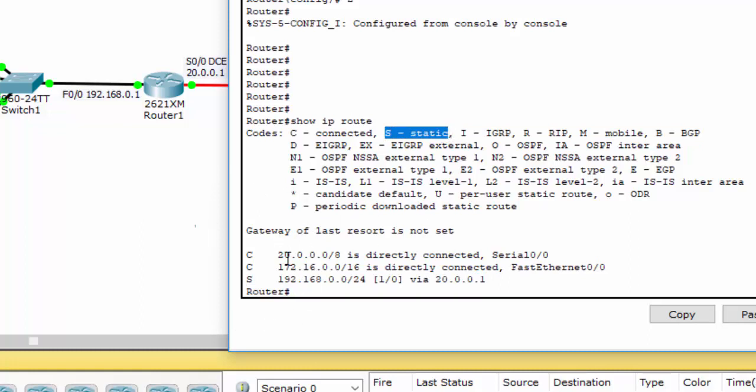So if I change the administrative distance of this, then it should move to OSPF, right? OSPF is using administrative distance 110. This one is 1, so I have to increase it so that OSPF can take over from the static routing.